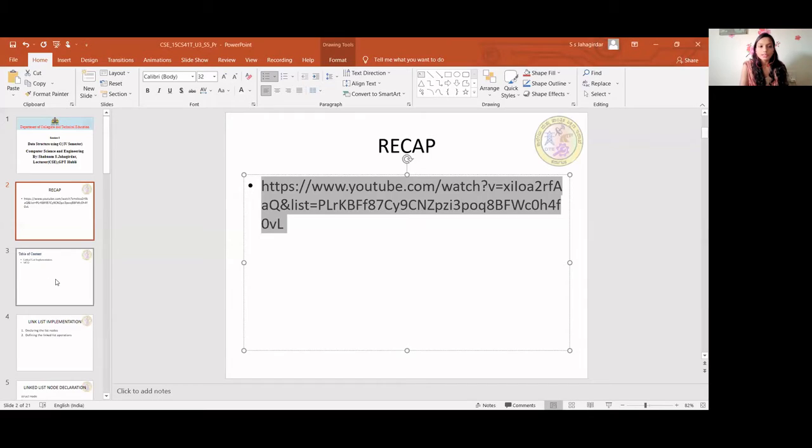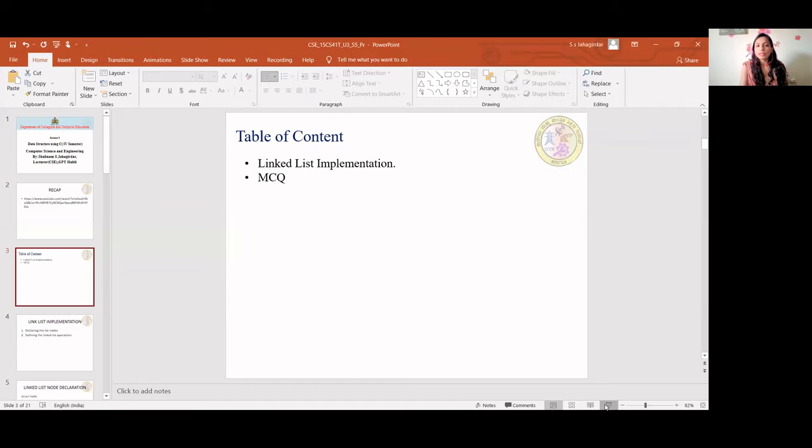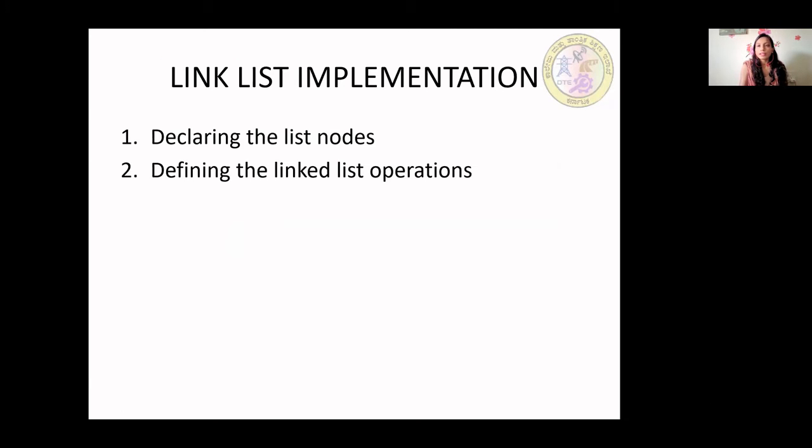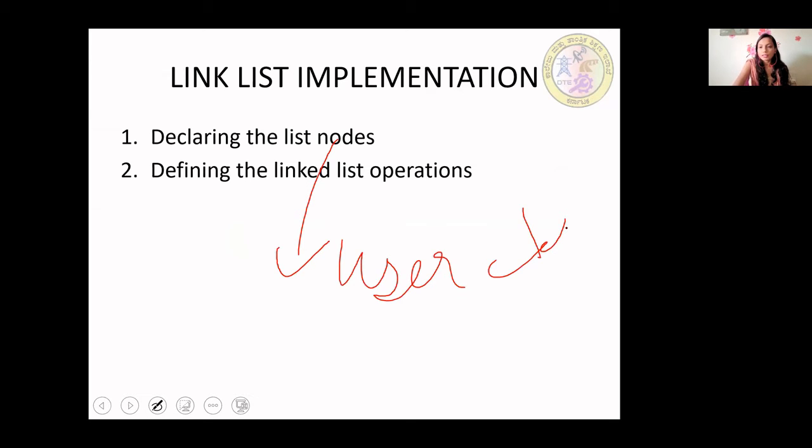This was what we have discussed so far. So in today's class, I'll be telling you how to implement a linked list and its operations. To implement the linked list, we have to do two things. One is to declare the linked list. See, this linked list is what type of data type? Do you remember? It is a user defined data type.